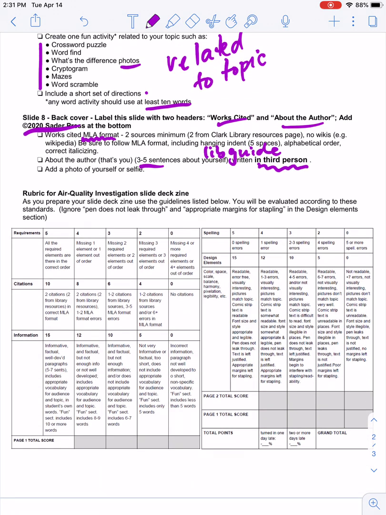Here's the rubric. You can read through the rubric. We're grading you on five things, sorry. Do you meet the requirements? So do you have all the required elements, or are you missing some? Okay, if you have all the required elements in the correct order, you'll get a 5. If you're missing a few, you'll have lower scores. They go from left to right. Citations. Do you have 2 citations from library resources in the correct MLA format? That's worth 10 points. Information.